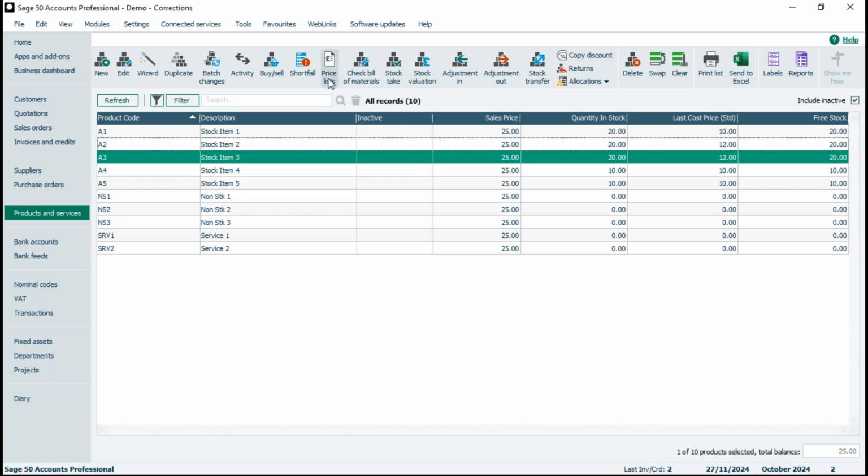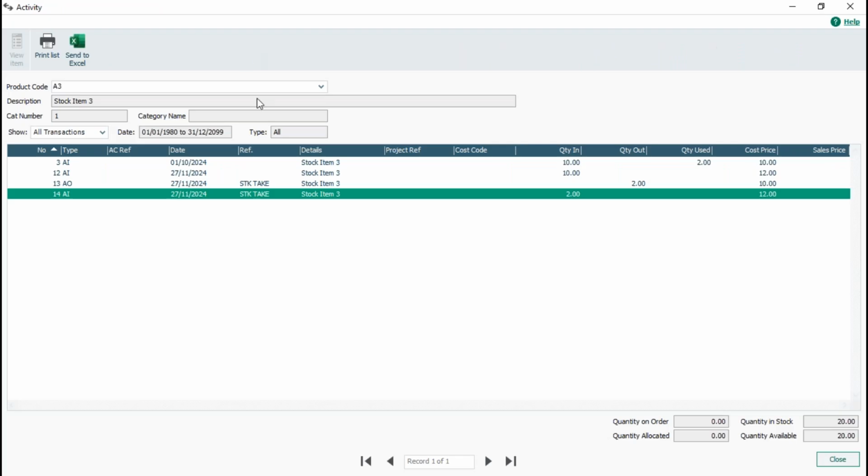And again, if we go and have a look at the activity, we've got that adjustment in, and again, it's used that last cost price. It's picked that up from the record itself. So it's booked it back into stock with £12. So it's something to really be careful of and really be aware of when you are using the stock valuation, if you're using some of the automated options, or even if you're doing it manually.